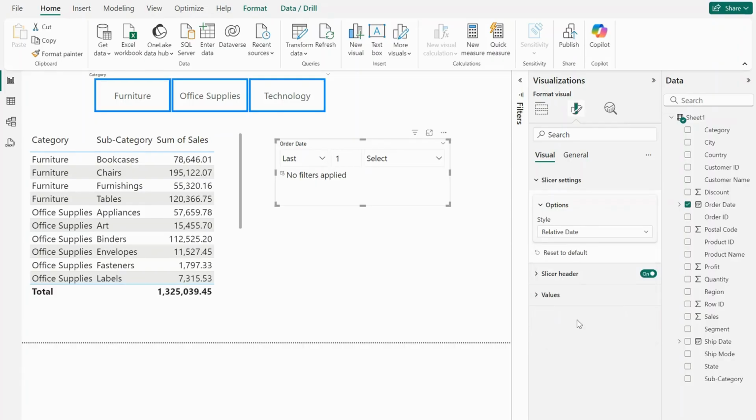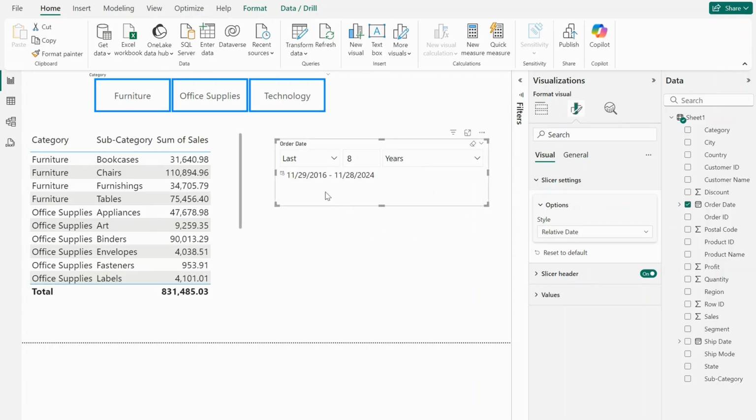The Relative Date Slicer allows you to apply time-based filters to any date column. Now set the parameters. In the first setting, you can choose Last, Next, or This. Here I select Last. In the second setting, define the range. As I enter 8, and in the third setting, select the unit days, weeks, months, or years. I selected years and set last 8 years. The slicer will display data from 2016 to 2024.